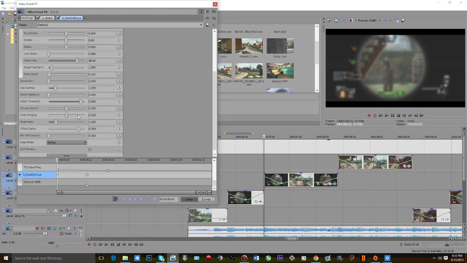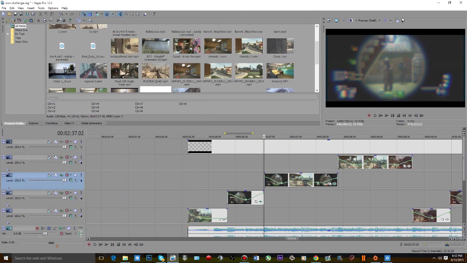Alright, so for some reason it didn't bring over the chroma fingering stuff, so I'll just add that really quick. If you actually make a preset, then it'll add that for you, or it'll add whatever. I think, yeah, I'm not sure why it doesn't do that.